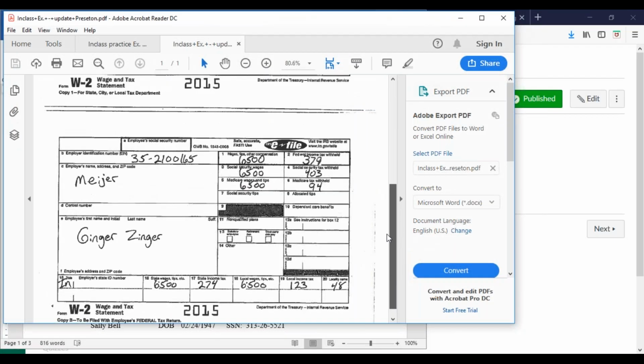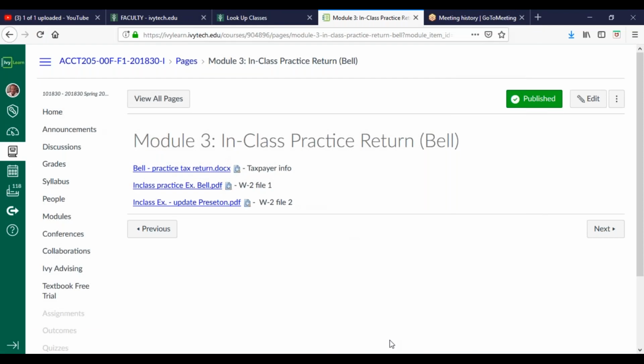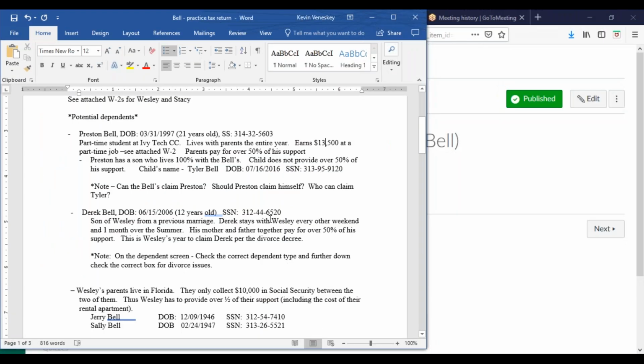So again, we go back here, and it originally was 8,500, but due to the new tax rules, I had to update it. And once you get through all of it, I think you'll see why. So let's go back to that sheet. 13,500 as part-time job. Parents pay for over 50% of his support. So I give you the stuff you need to determine if he can or cannot be claimed by the parents.